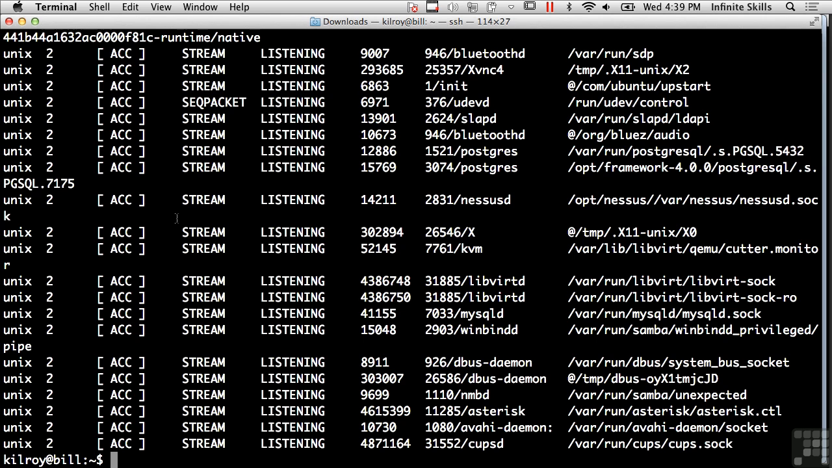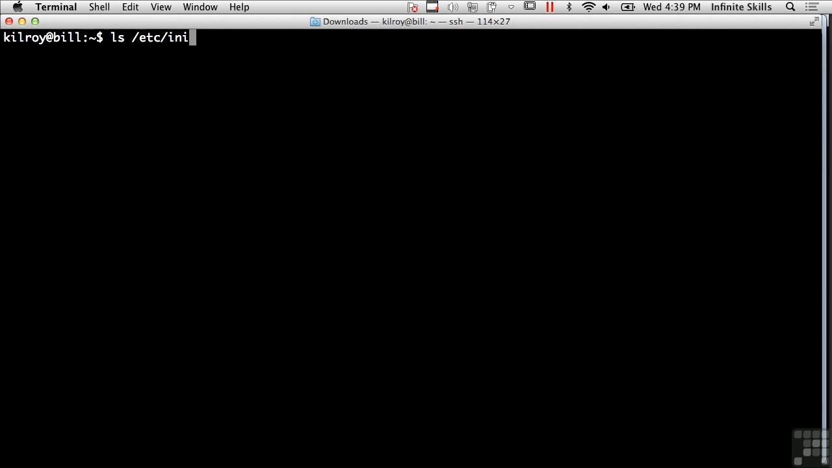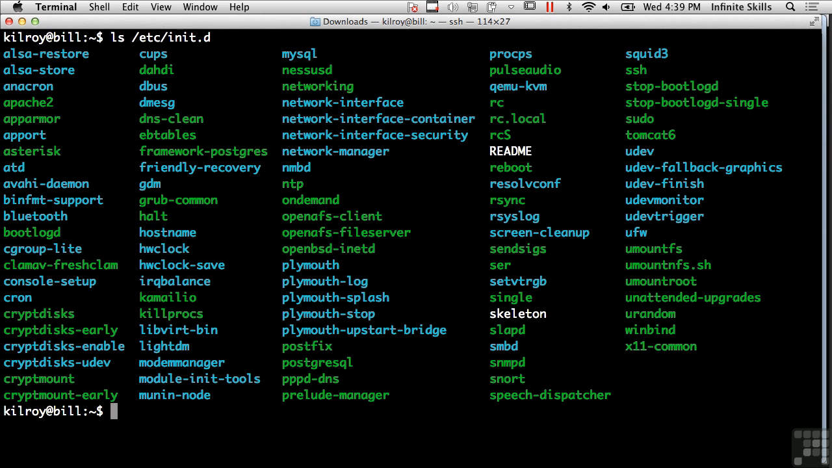I've shown you where to look at services on the Windows side, and I've shown you some different services that are listening on this Linux system. Now, /etc/init.d. These are all startup and shutdown scripts that are here, and these are all of the different services that are available on this particular Linux system. It doesn't mean all of these services are running, but these are all capable of running.